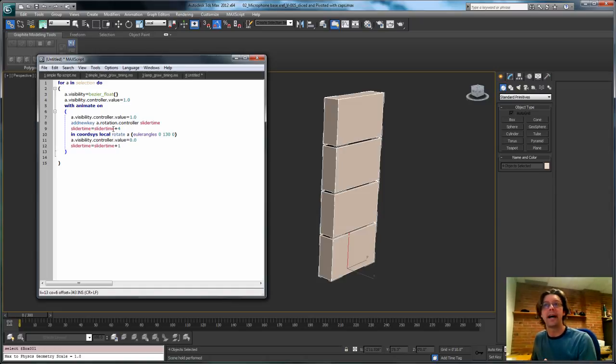Then I move forward in time 4 frames on the slider time. So I basically physically move the slider 4 frames using script. And then in the local coordinate system, I'm rotating 130 degrees the selected object, and then I'm setting the visibility controller's value to 0. And then I move forward 1 frame, and then I go all the way back to the loop and start again. So I've now moved a total of 5 frames forward, and I do everything again to the next object. Then I move 5 frames forward, and I do everything again to the next object.